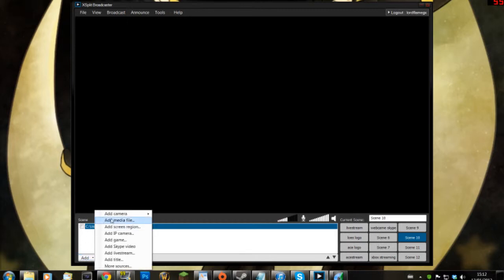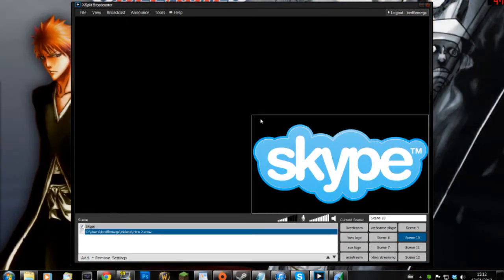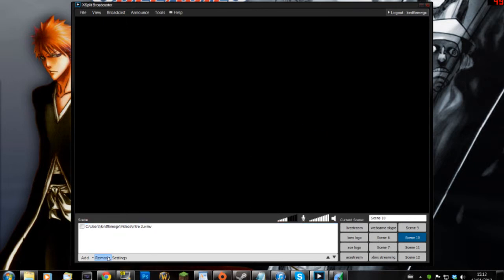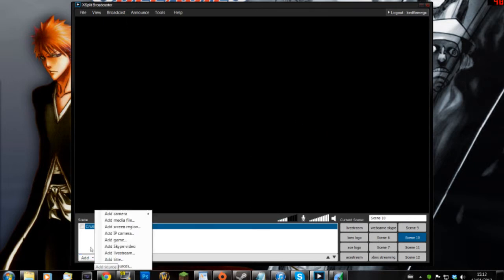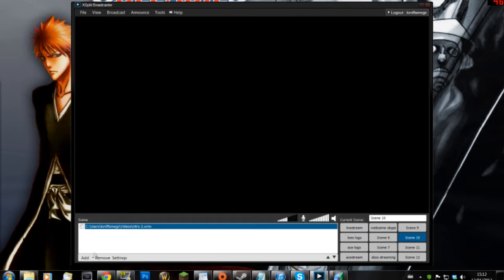You can also add pictures by going to add media files. IP camera, never tried that. You can add Skype video, so if I'm in a Skype call with someone, it will show up. So that's unique, but you have to stay in that Skype call on your second monitor or something. I don't really use this much because I don't see it as useful. You can add live stream, so I could literally type in someone's URL of a live stream and stream their live stream. Kind of cheap, but you can do it apparently.